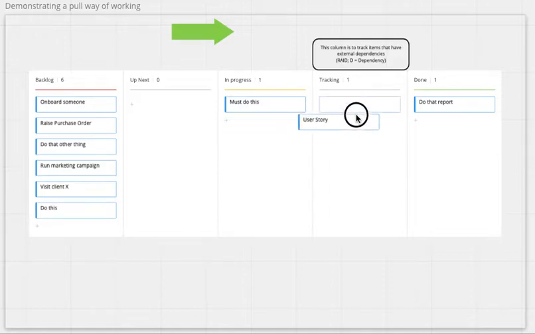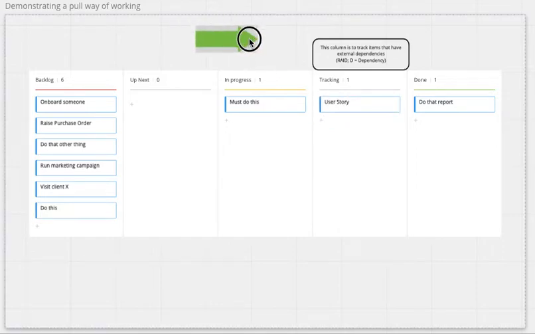So you can put that into tracking. You'll see that there's a tracking column. What the tracking column is, this column is to track items that have external dependencies, for which the team has a dependency on something external to it. So it's the D in RAID. And let's assume that that's the state of play.